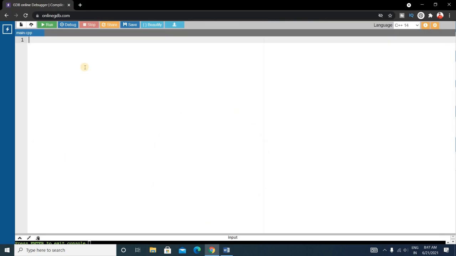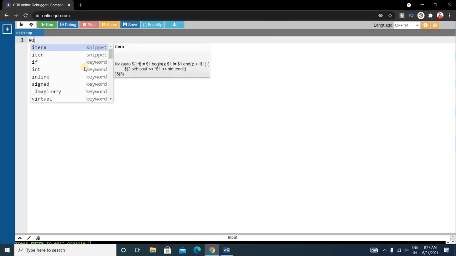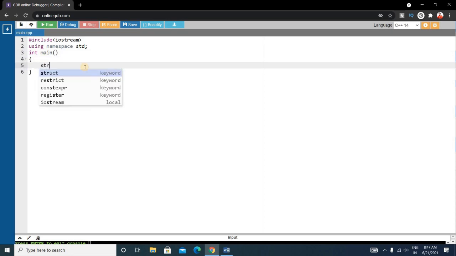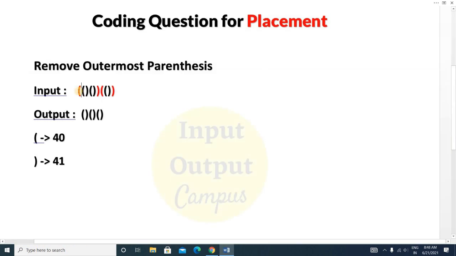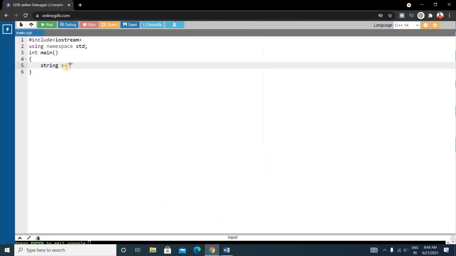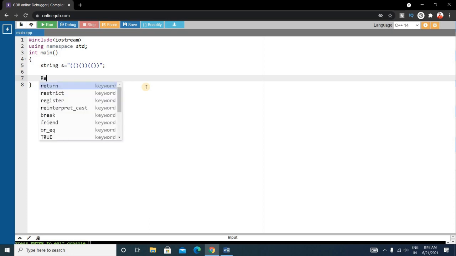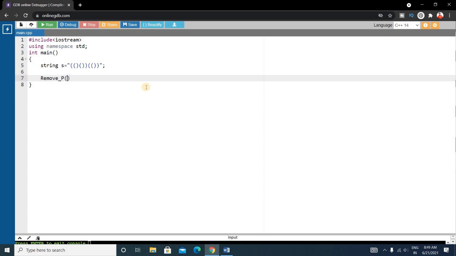First write the basic format of C++, that is include iostream, using namespace std. Then write int main, and inside the main function we have to write the string. Suppose the string is this, so let's copy this and paste it here. Now call a function, suppose the name of the function is remove parenthesis, or remove p. Inside this function pass this string.